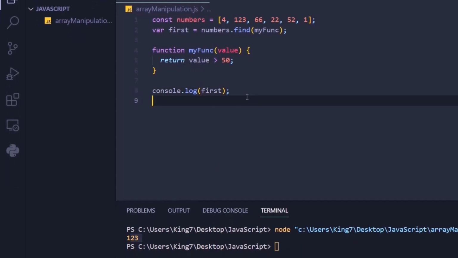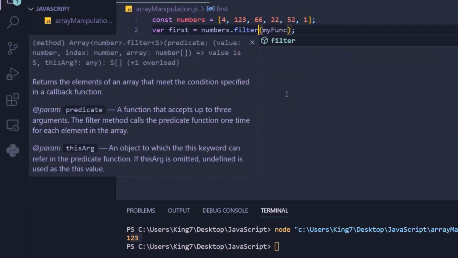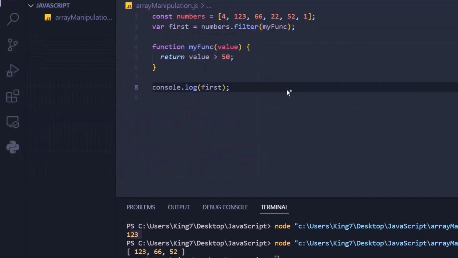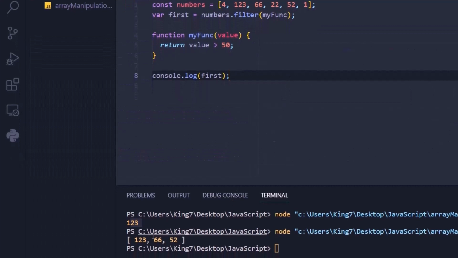But what if I wanted to filter out all the numbers that are greater than 50? Now for that we have the filter method instead of this find method. So if I were to simply replace this method with filter and then run my code, you can see that I get all of the values that were greater than 50. So again, the find method is used to filter out only one element from the array, whereas the filter method can be used to filter out all the elements depending upon a specific condition.